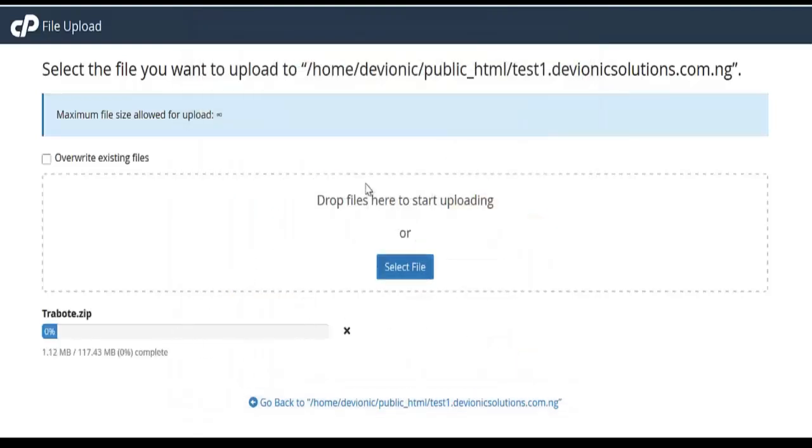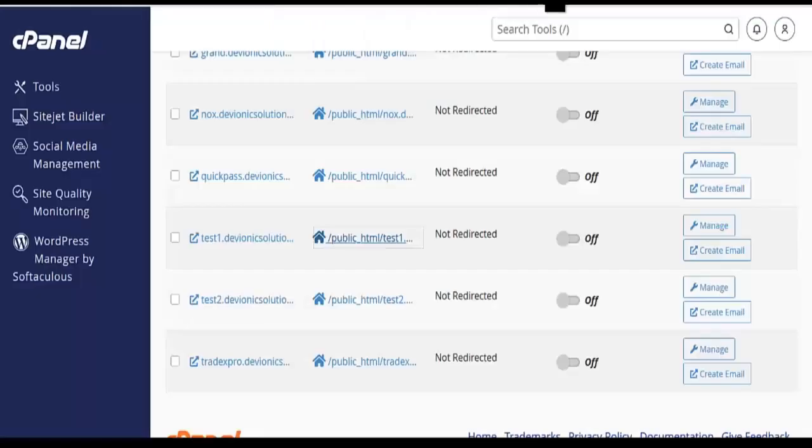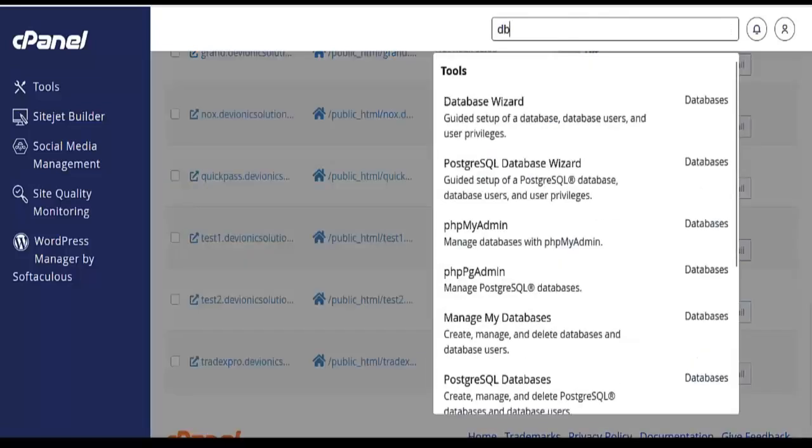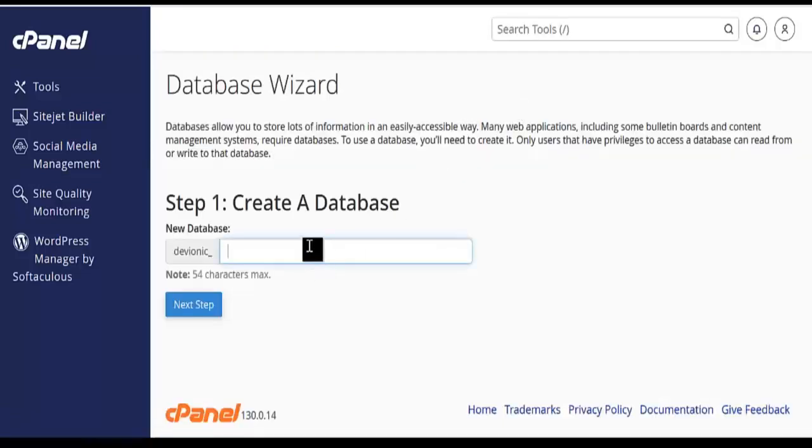Once you finish uploading, you can now continue the other process. So while that is uploading, let's continue with other setups. Now let's create our database. Click on MySQL Database Wizard. I'm gonna show you how to set it up in less than 5 minutes. Just set your database name.